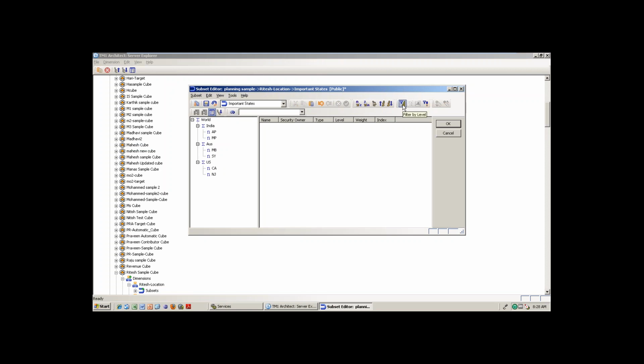Filter by level means, here in my case, what is the second level? It's only 0. Okay, and show all. If you want to see only states, I want 0 and click OK. So all the states I can put as a subset, states, something like that. So like this you can do anything.